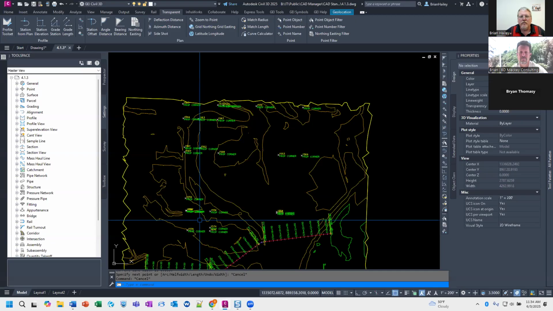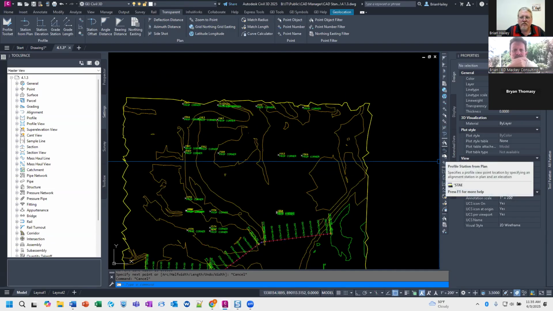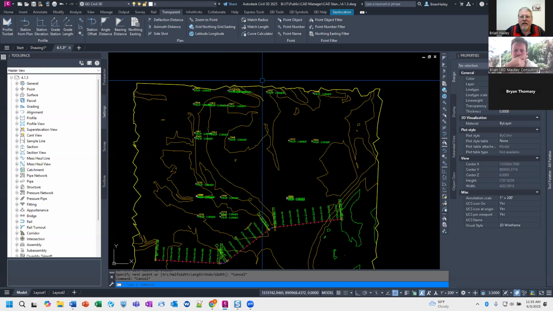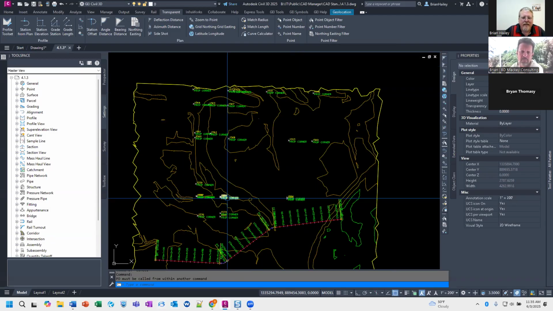So what we can do is use the transparent commands. Up here on the ribbon, I've got my transparent command ribbon activated. I also have them on the toolbar over here on the right-hand side. Most of your transparent commands work when you invoke them anytime Civil 3D is asking you to pick a point on the screen. If I try to use a point object right now, it says it has to be called from within another command.